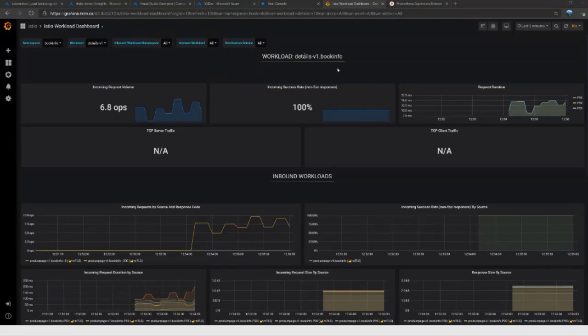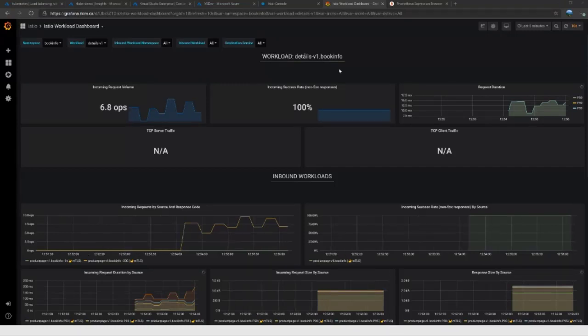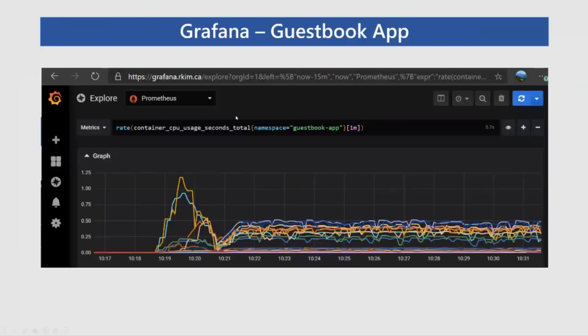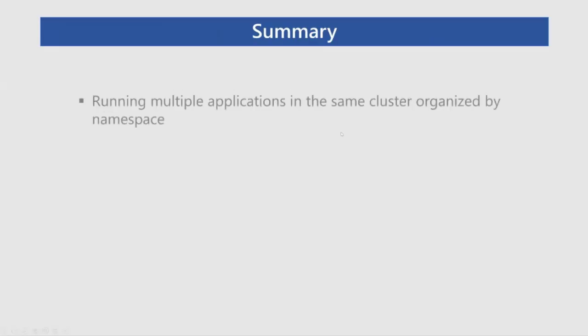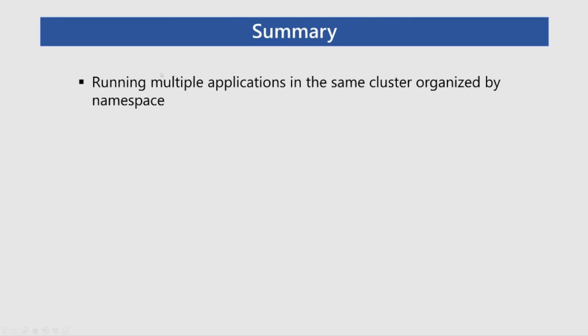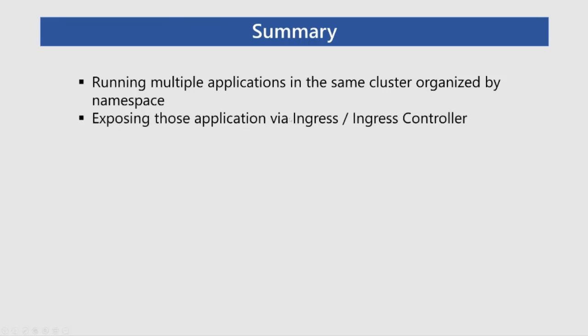Okay, cool. So let me wrap up and answer any remaining questions here. So let me go back to my slides. So here I've shown that Grafana. This is Azure Monitor. I showed that already. So in summary, what I've shown was you can run multiple applications in the same cluster, right? And I think it's really cool. It's really nicely knit together, and exposing those applications via an ingress and ingress controller.